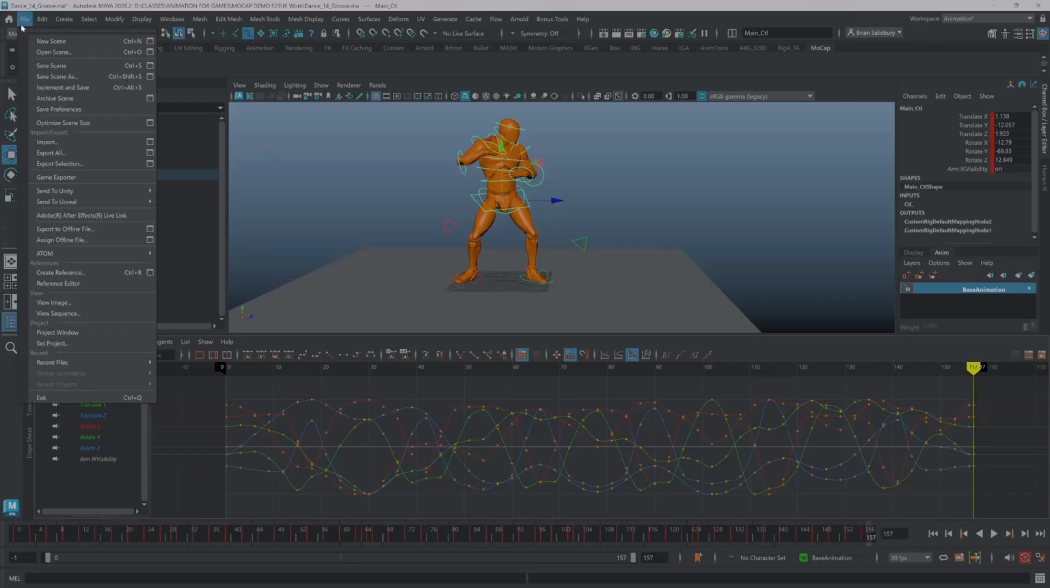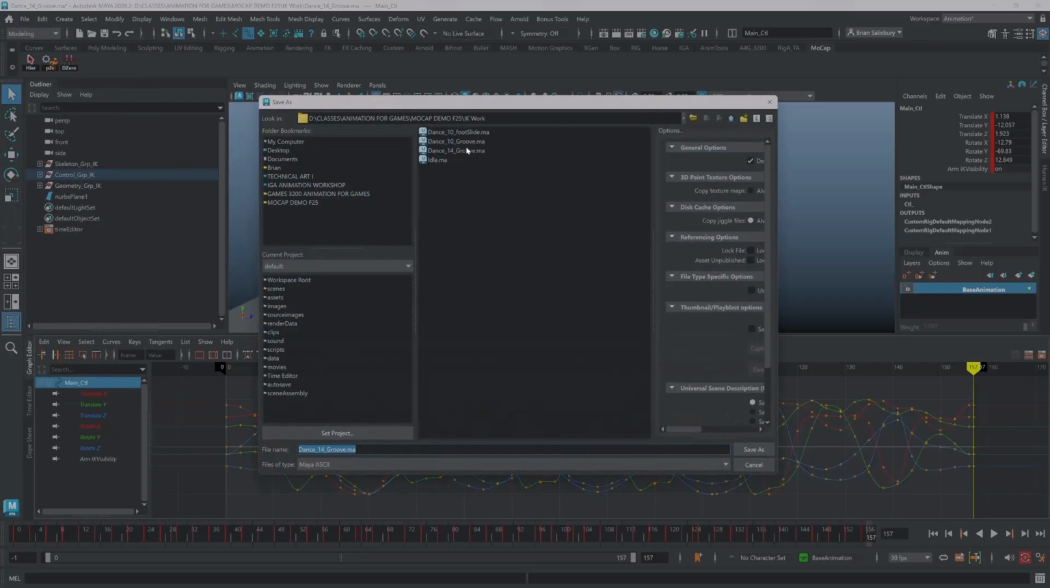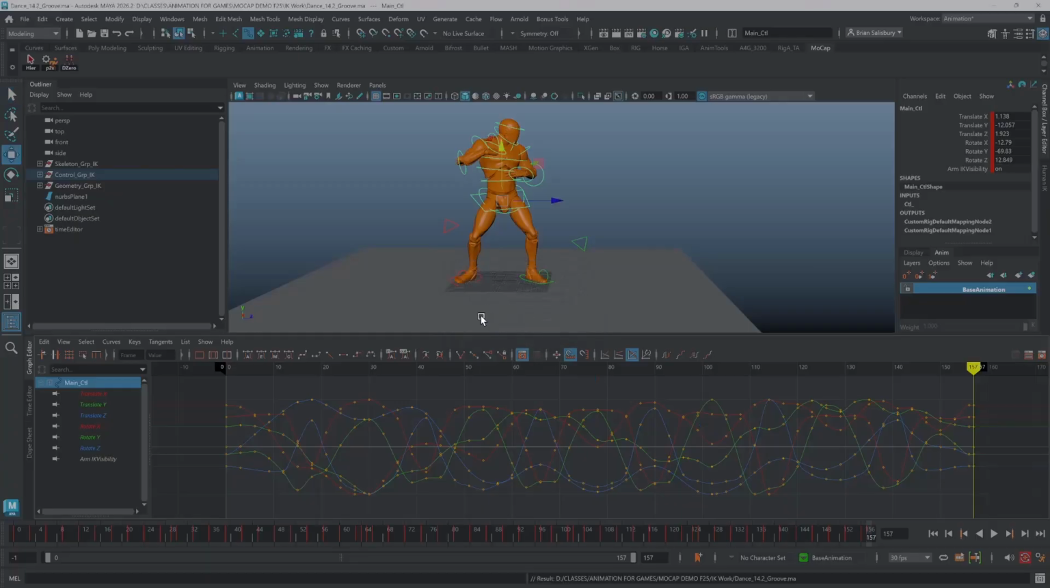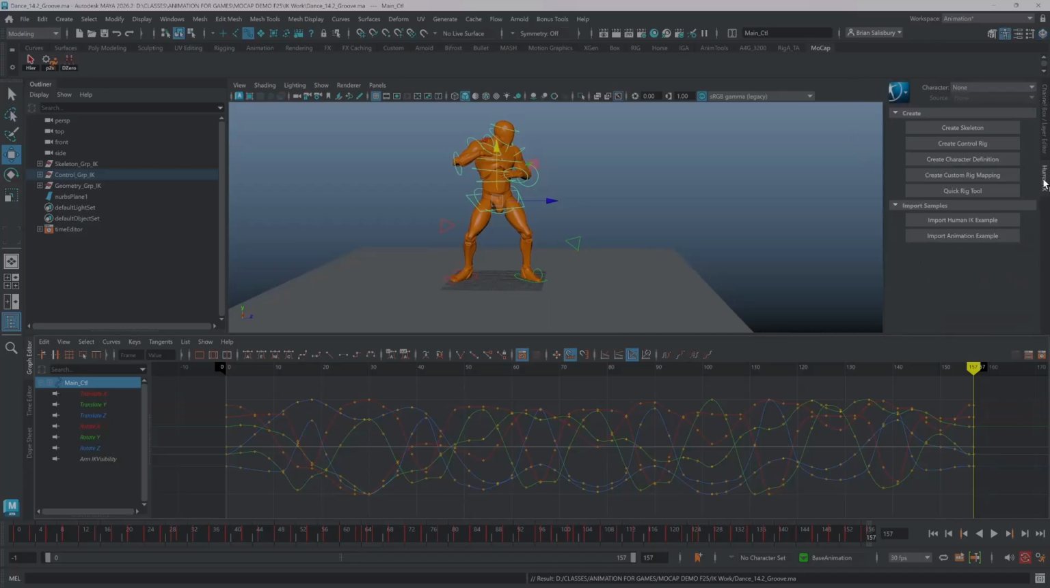Let's save that again. Save scene as 14.2, save as. And so now we're going to bring in the FK character and turn this into a clip. So let's go to Human IK. Make sure this is on none.